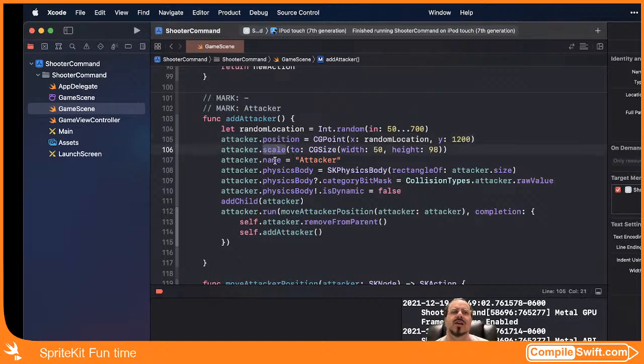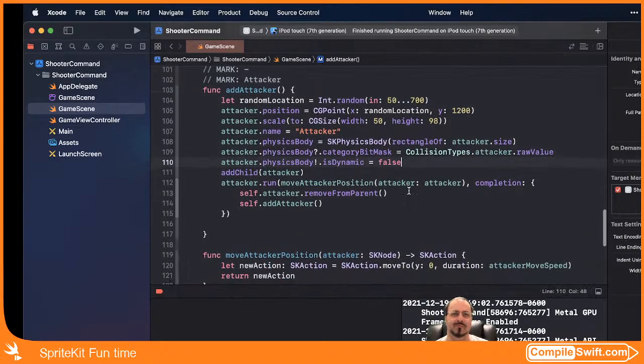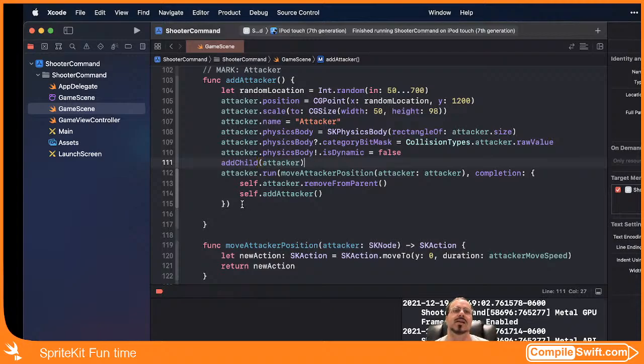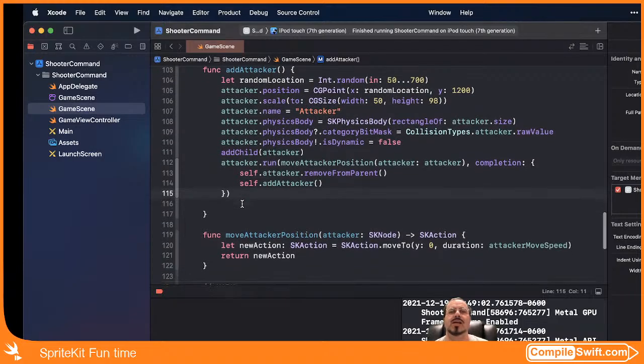We just set the scale for the graphic. We give it a name. We've got this physics body stuff we'll get into here. We add it to the screen. Same thing for the attacker. Like I say, move the attacker position is basically the reverse of the rocket, right? So one going down, one going up.